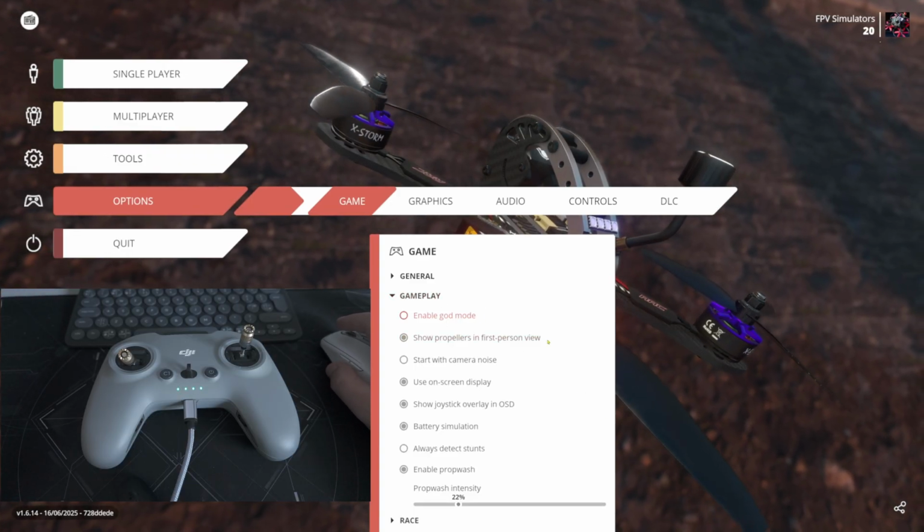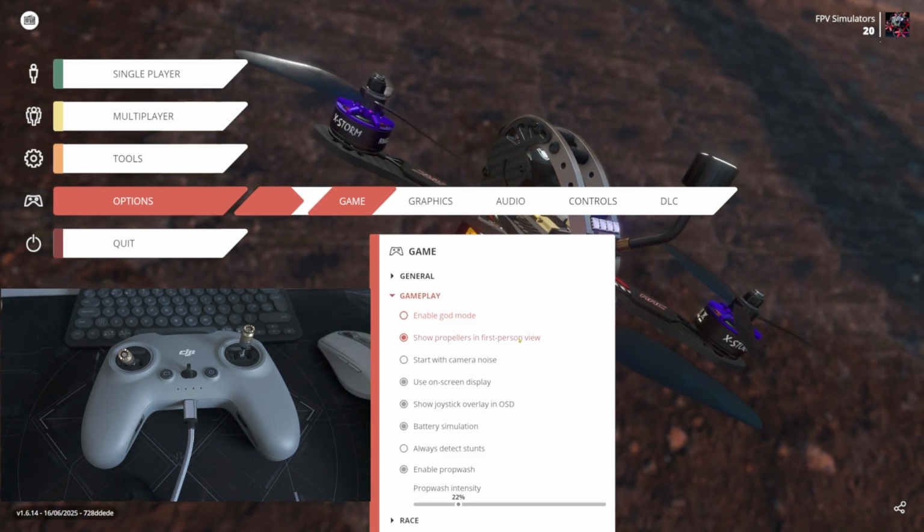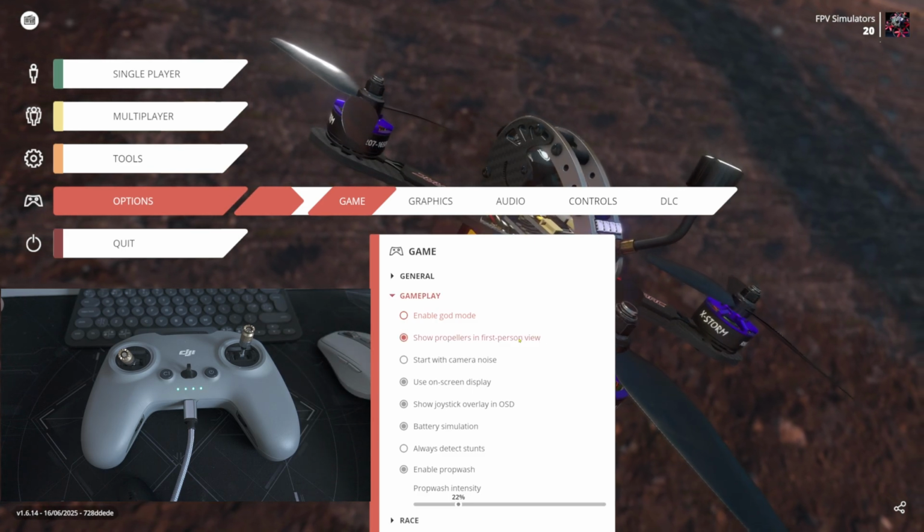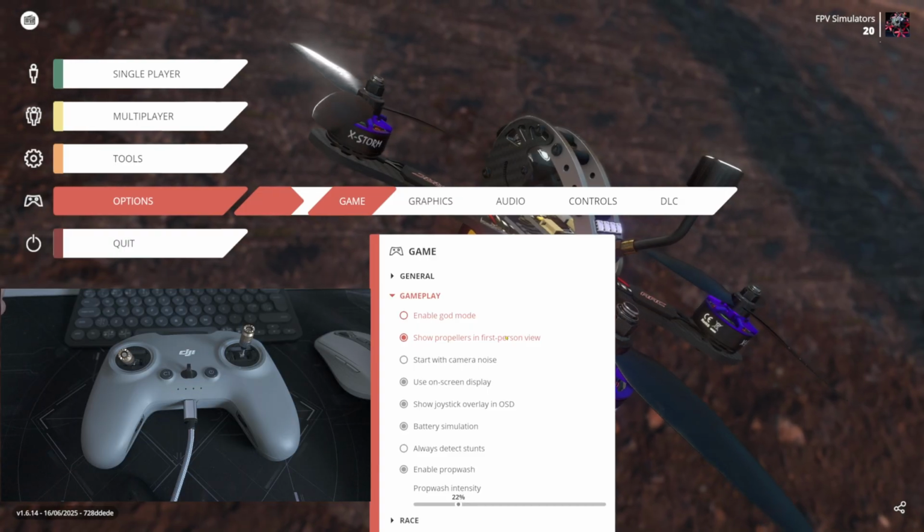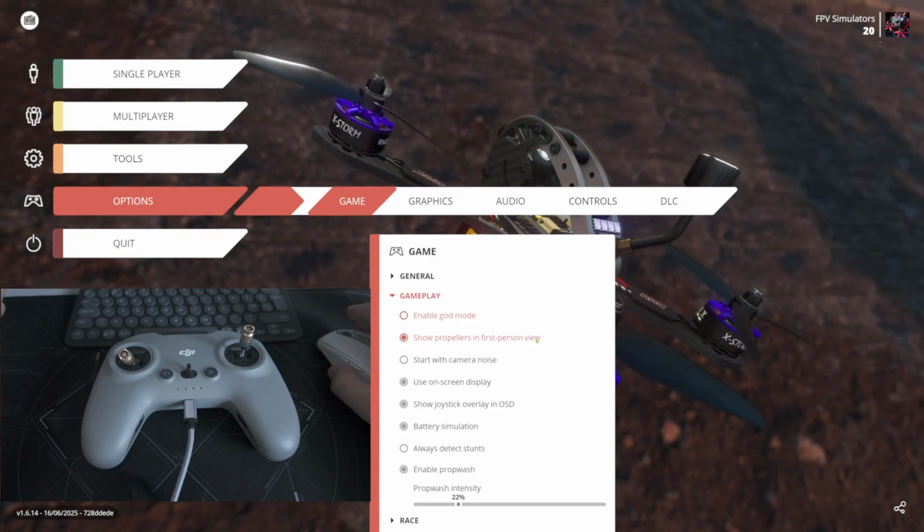I'll also recommend to show propellers in first person view, because flying an FPV drone, with very few exceptions, you'll most likely see propellers in the view. Okay, so have that enabled.